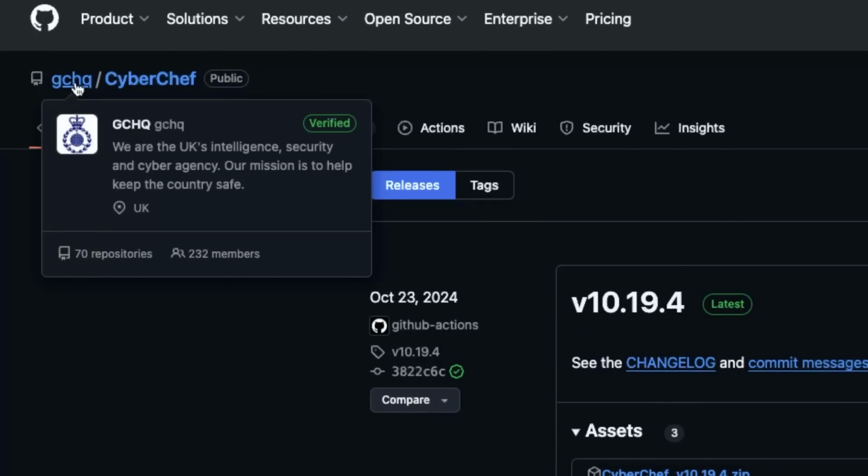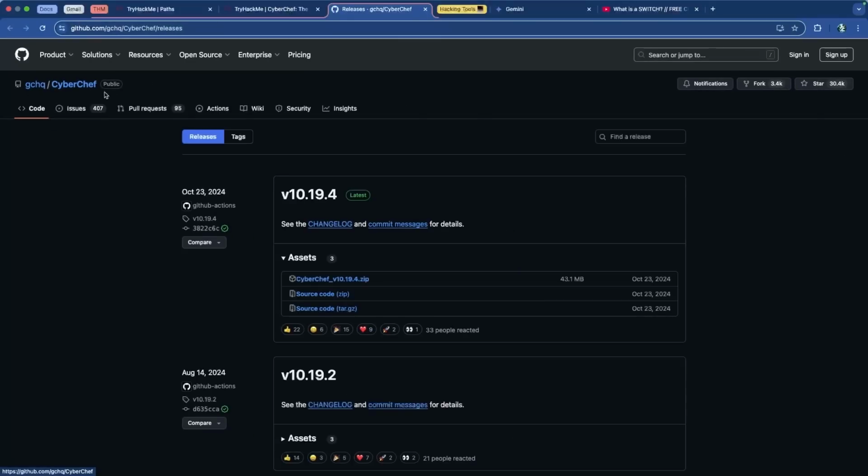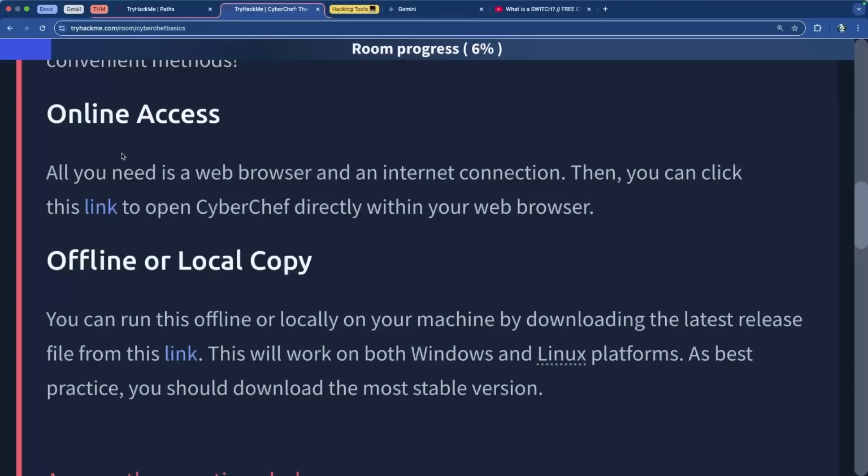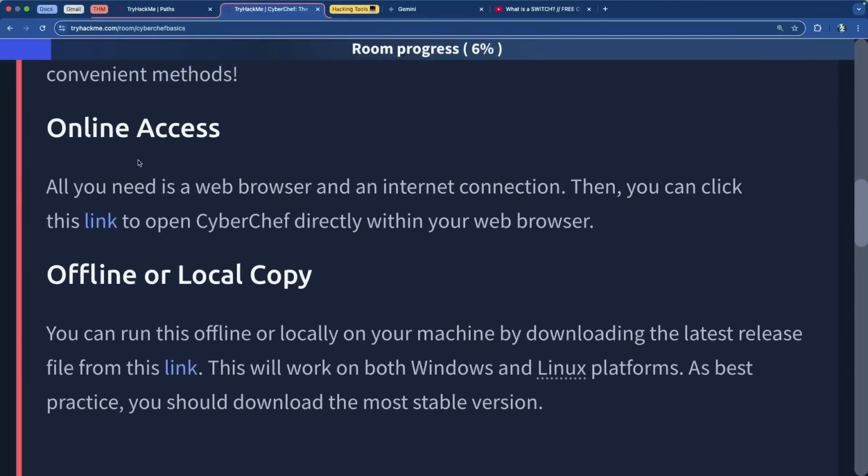GCHQ, the UK's Intelligence, Security and Cyber Agency. So this is actually an organization that created this, which is awesome. CyberChef is one of their repos, and it's a very powerful repo. You can download it locally on your computer, the most recent version, obviously. The reason why I use the web-based version is because it just gets updated, and anytime that I use the web-based version, I'm using the most recent version.